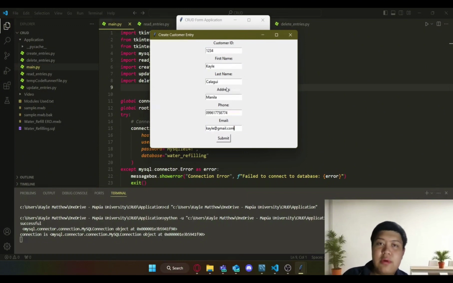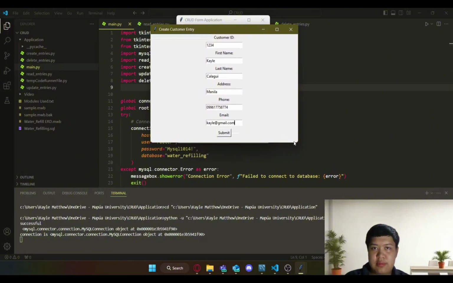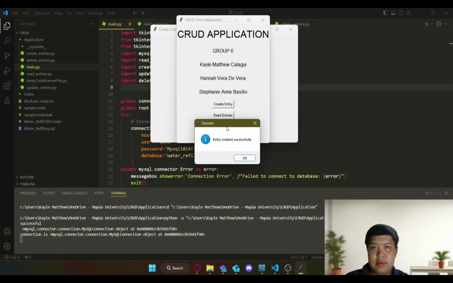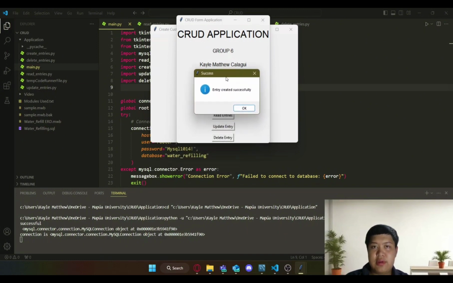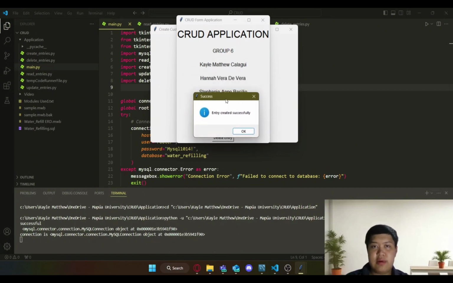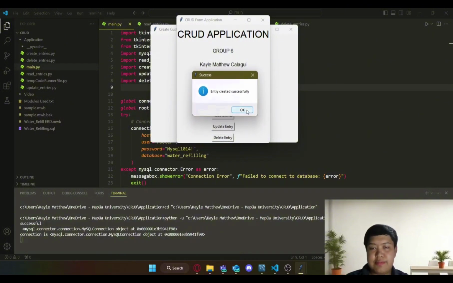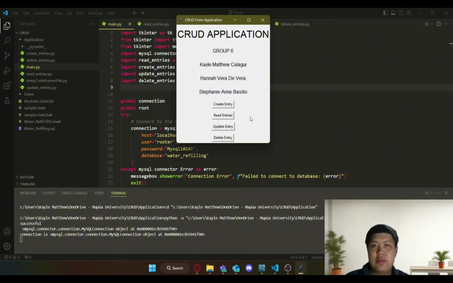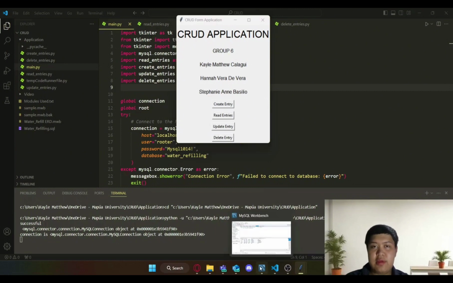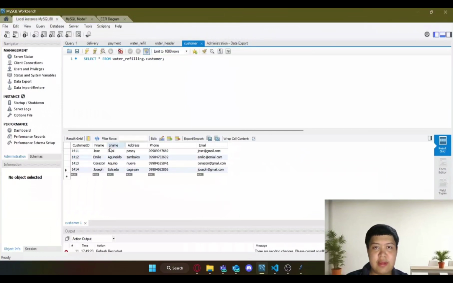Upon completing inputting all the necessary data, we will now press submit so we can insert it into the database. And here we will see the entry created successfully window if there are no other errors that may prohibit entering the data.